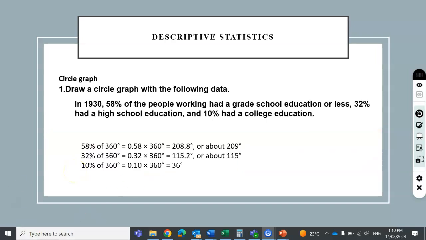Second type of graph is circle graph. So circle graph is also known as pie chart. So you have to represent the complete data in a form of circle. So let's see how to do it. In 1930, 58% of the people working had a grade school education or less, 32% had a high school education, and 10% had a college education.